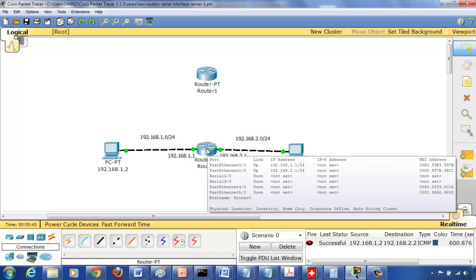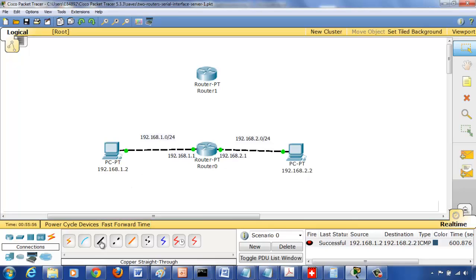And again, why a serial DCE cable? If you want to connect routers over a longer distance, we use serial communication. If you want to connect routers for a shorter distance, we could have used a straight through cable. Sorry, not straight through. We have to use a crossover cable. If you want to connect two routers, we have to use a crossover cable.